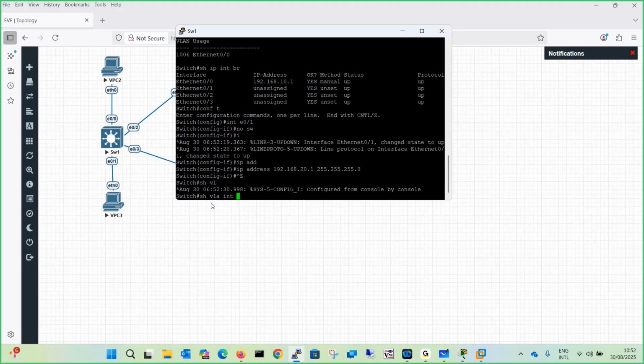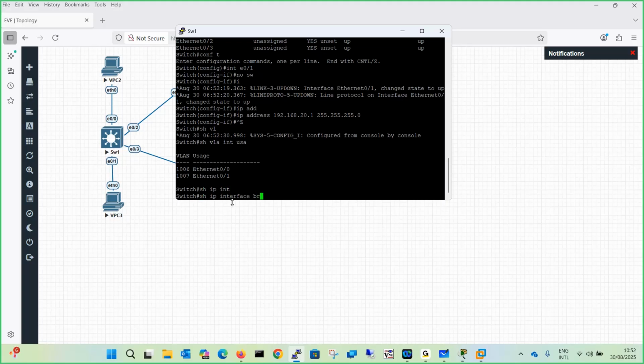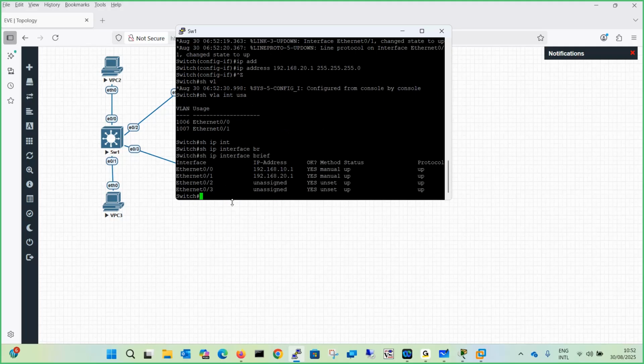Show VLAN internal usage, and you will see that Ethernet 0 by 0 is mapped to VLAN 1006 and Ethernet 0 by 1 is mapped to 1007 by the switch in the backend. You have not done this configuration, it is done by the switch. Moving on, if you just go and check show IP interface brief command, it will tell you that Ethernet 0 by 0 has this IP address configured by the administrator.